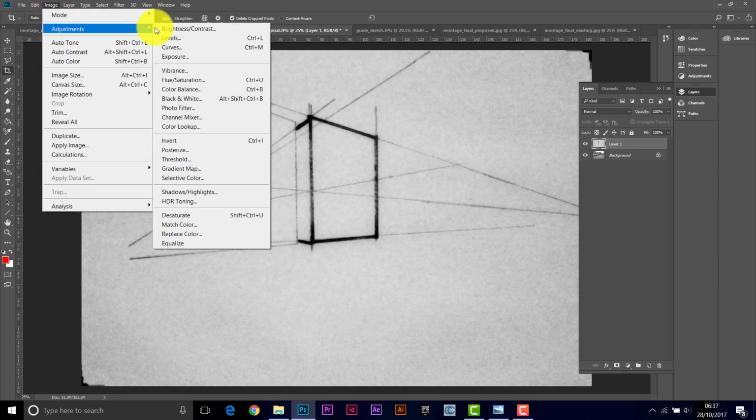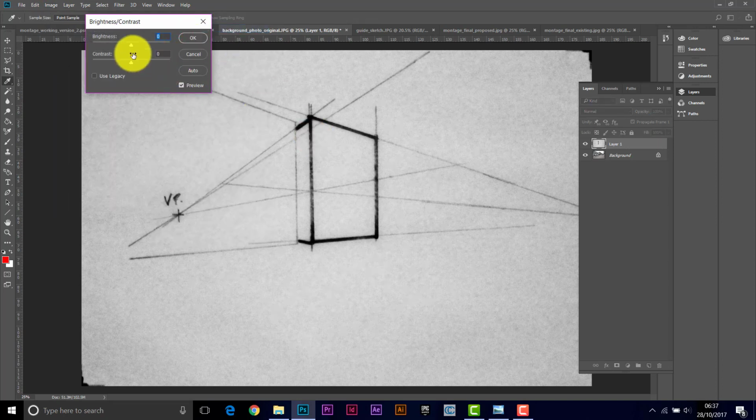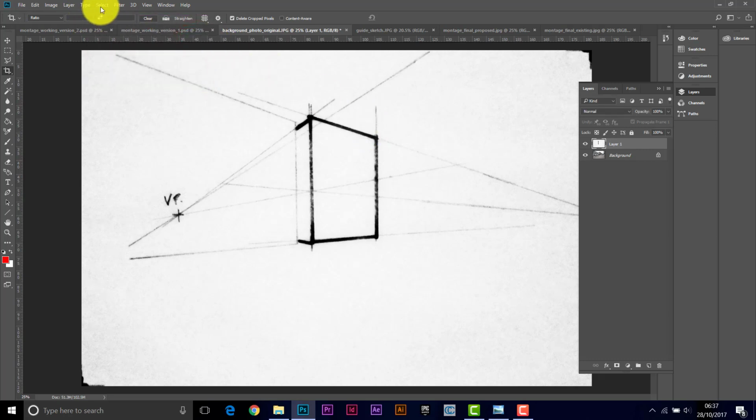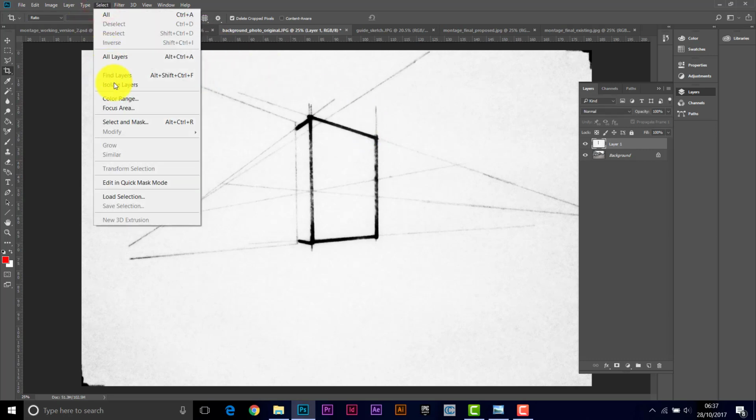Image, Adjustments, go for your brightness and contrast again. So I can put the brightness up, but crank up the contrast. Okay, we're starting to see the background blotchiness disappear. So I'll leave it at that level. That looks pretty usable. And now do Select, Color Range.